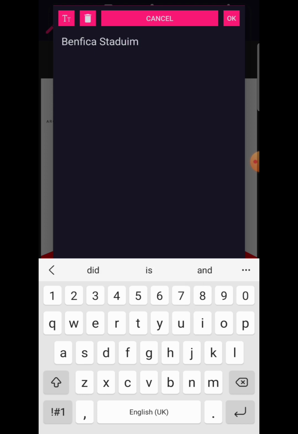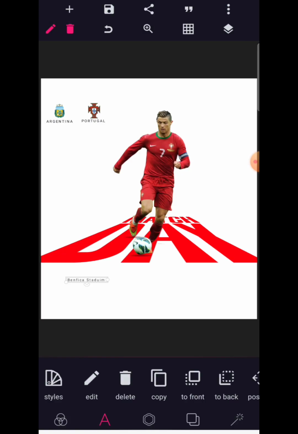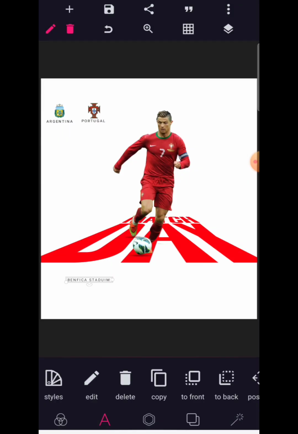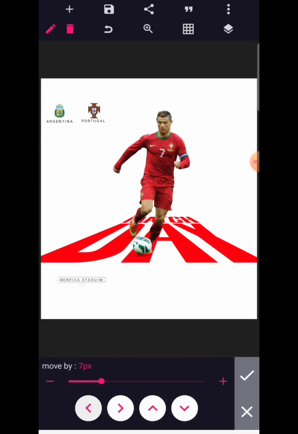It's a 65,000 capacity stadium. So we're going to make it in capital letters since it is the venue for this awesome encounter. It's a Cristiano Ronaldo versus Messi clash, as you might like to call it.